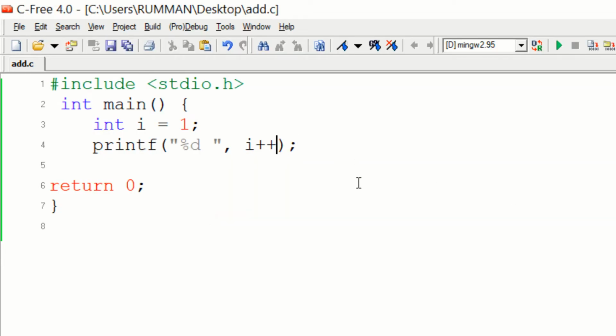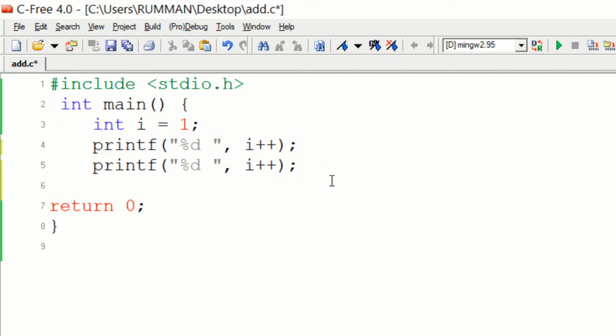So we have to understand that whenever we are using the post increment operation, it will not reflect in the same line, but it will reflect in the different line or the next line. So if you print I again in this line without any incrementation, the value of I will be 2, because in this statement the value will increase by 1, but it will not reflect in this line, but it will reflect in this particular statement.